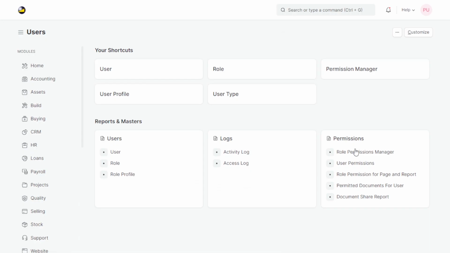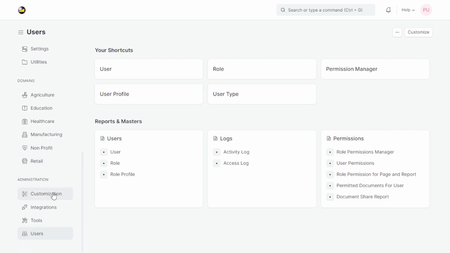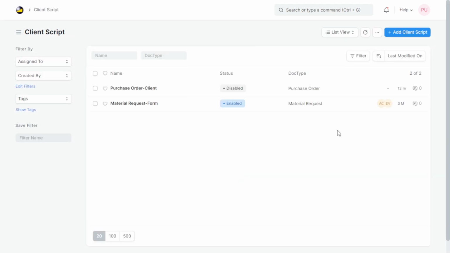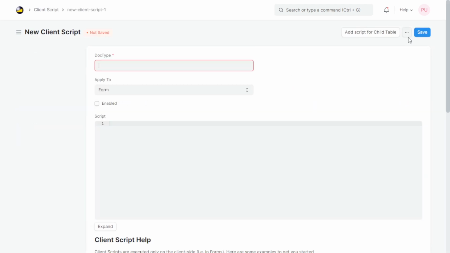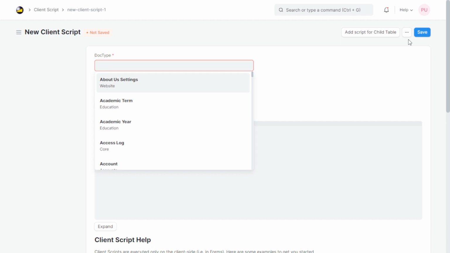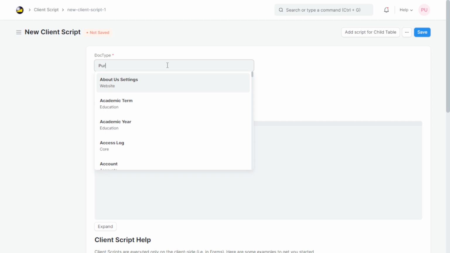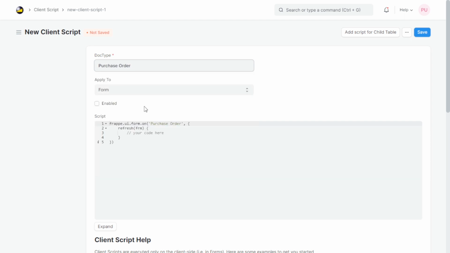Here in your ERPNext home, under Administration, click Customization. Then go to the Reports and Masters and click Client Script under Customization. Click the Add Client Script button on the top right. You will be redirected to another page named New Client Script. Now name the doc type Purchase Order Document. Choose Form for the Apply To, and click the Enable checkbox.